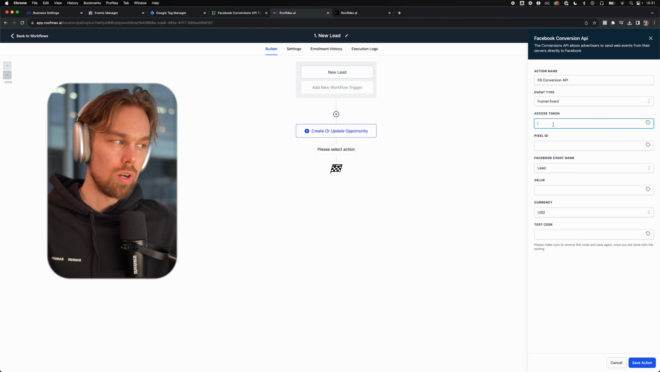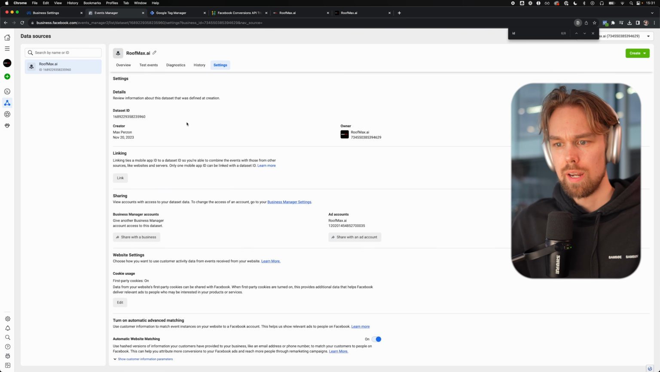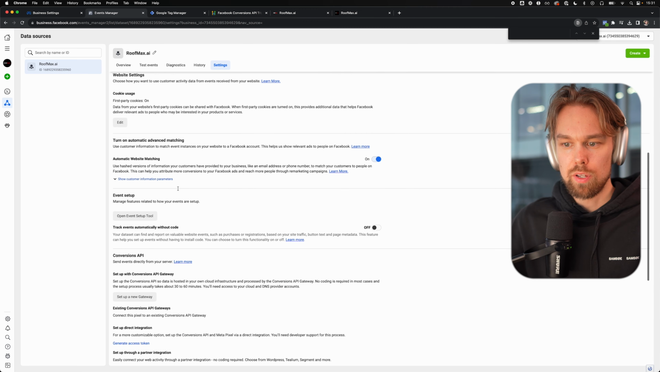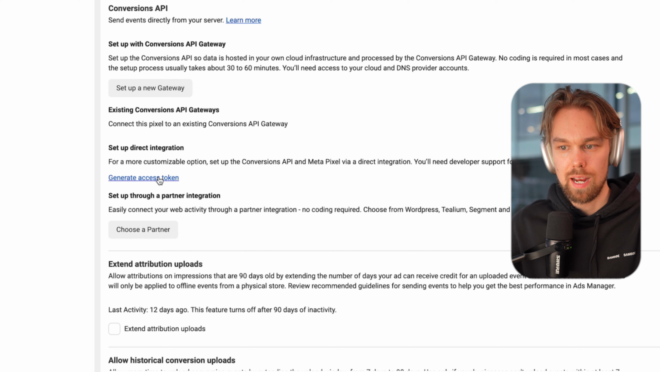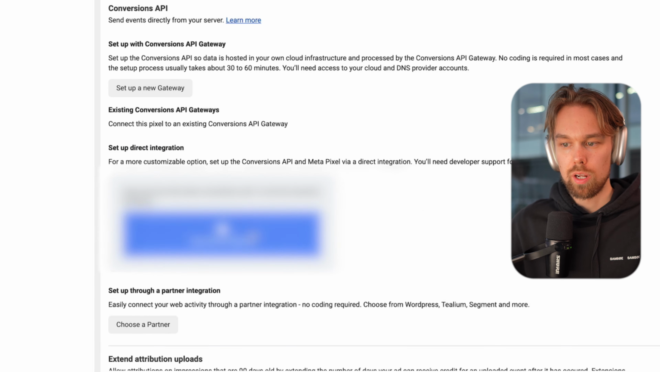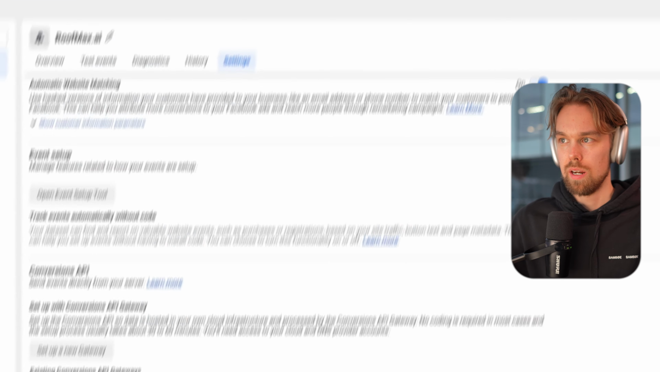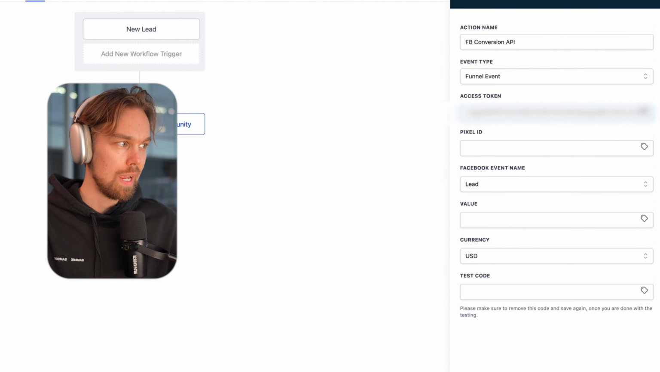Then we would need something called an access token. So to get that, I will go back to Facebook. Then I will go into settings. Then if I scroll down here, we will be taken to set up direct integration. I can click here, generate access token. I'm going to copy this access token right here. Then go back here. I'm going to paste the access token.